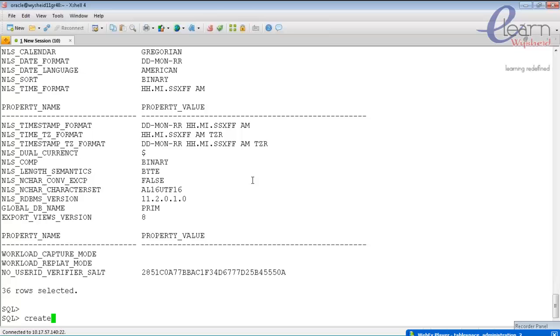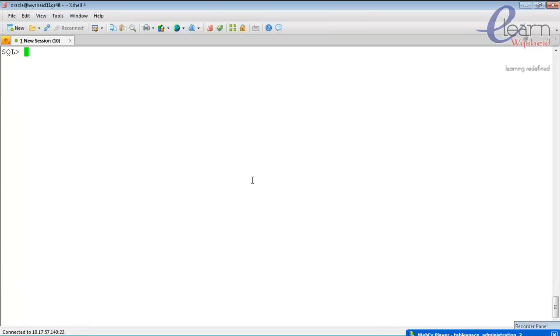So now let's do one thing. Let's try to create a user. Create user newusr identified by newpass. That means a user newusr has been created with the password newpass. Is this clear? Clear this much? Yes. Okay. Now let's see what the default temporary tablespace as well as the default tablespace is for that user.